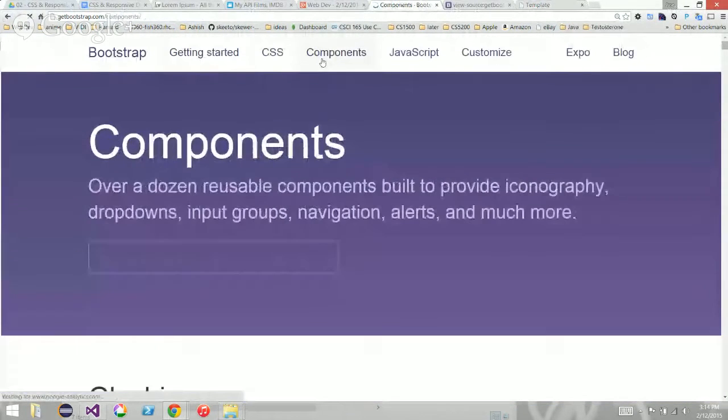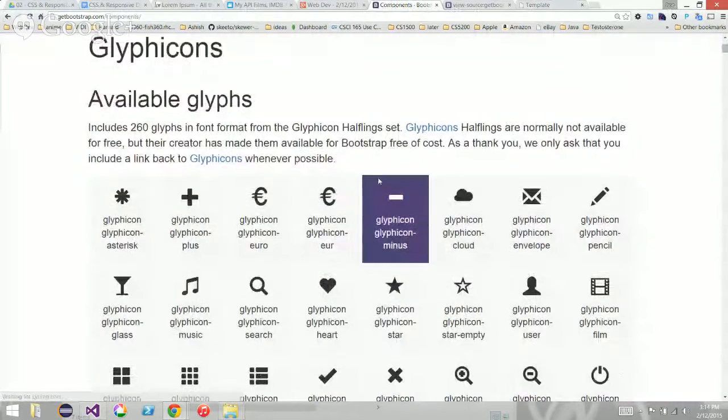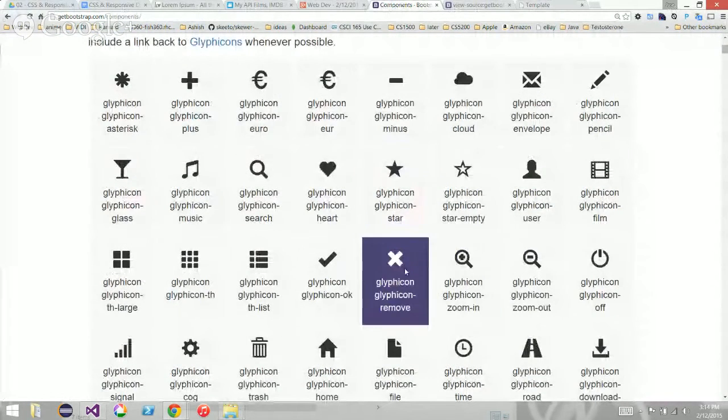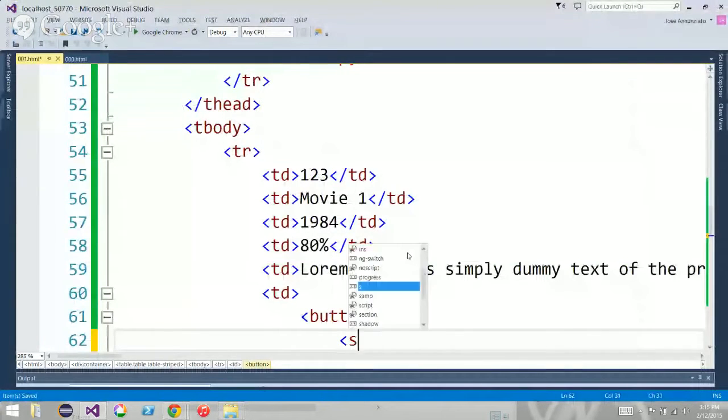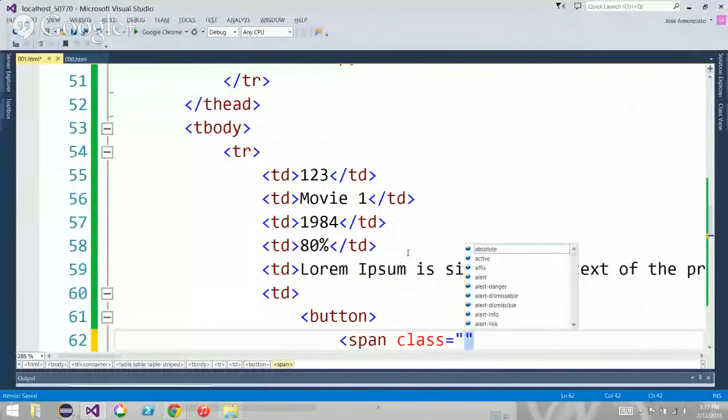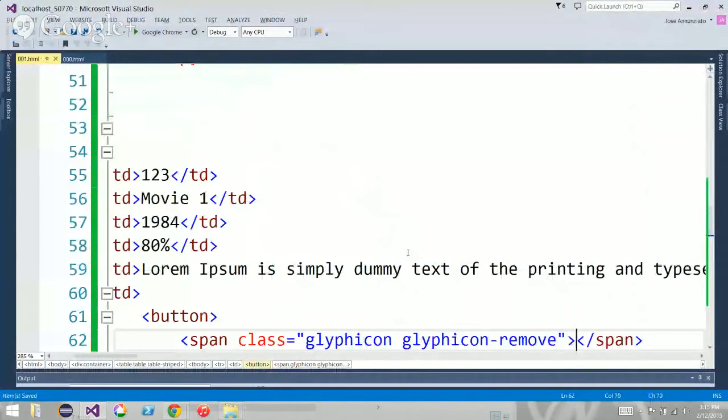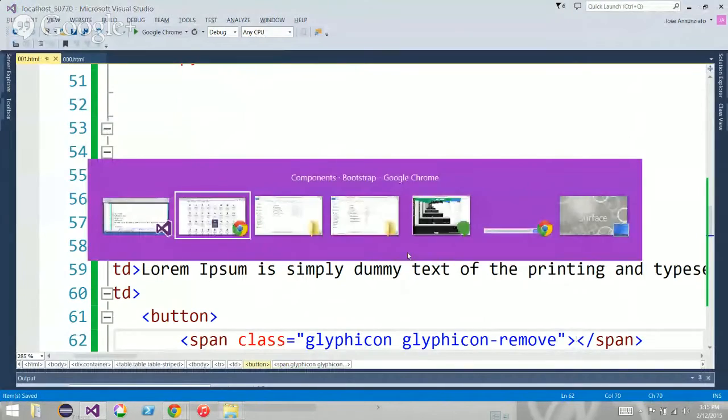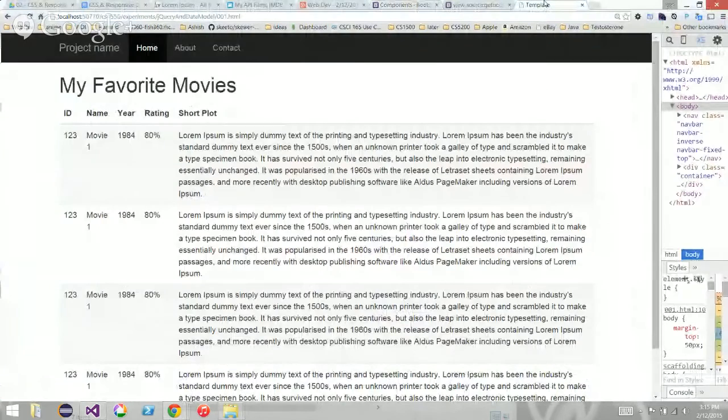We can go to components, and there are some glyphs here that we can use to remove. There it is. That's an X. That's perfect. Let's grab that X. We can go here. We can add it to a span class and use that class. That adds a nice X in a button. So let's see what that renders like in my application.